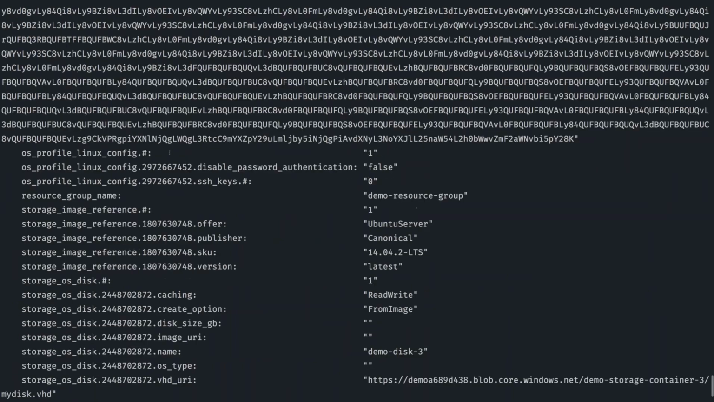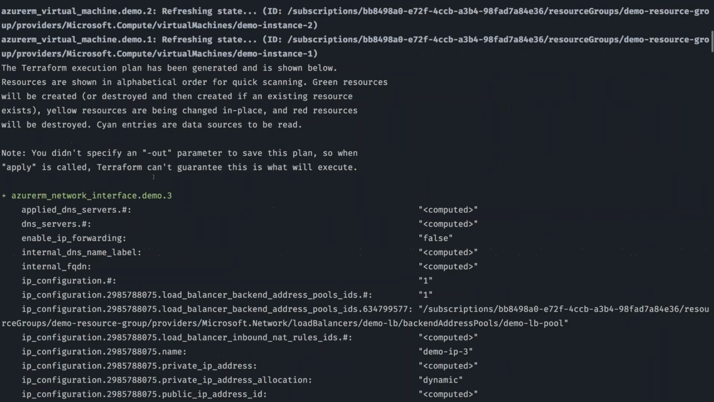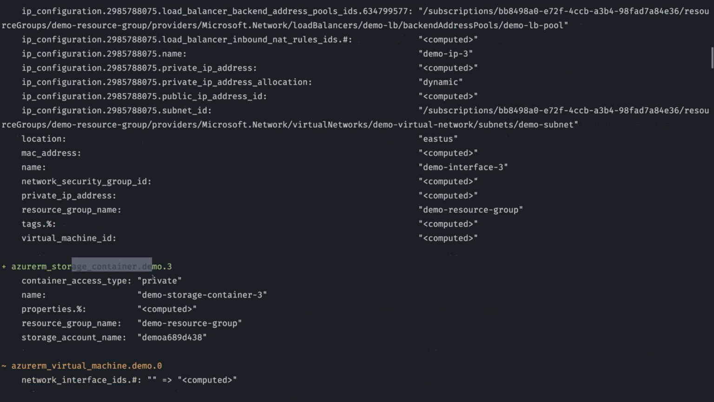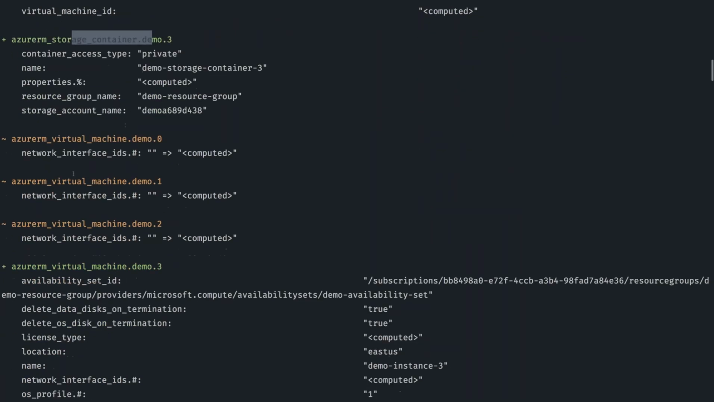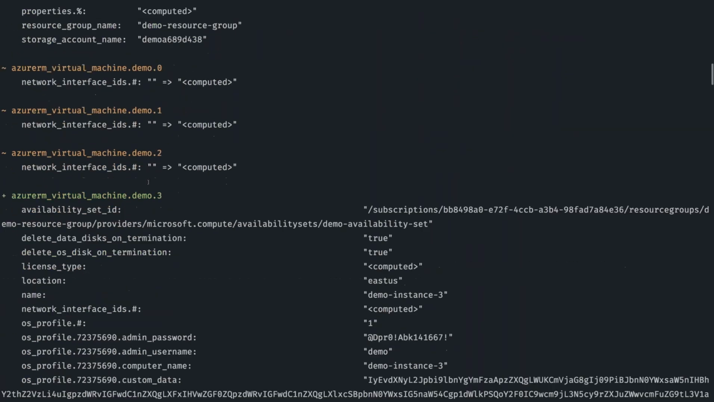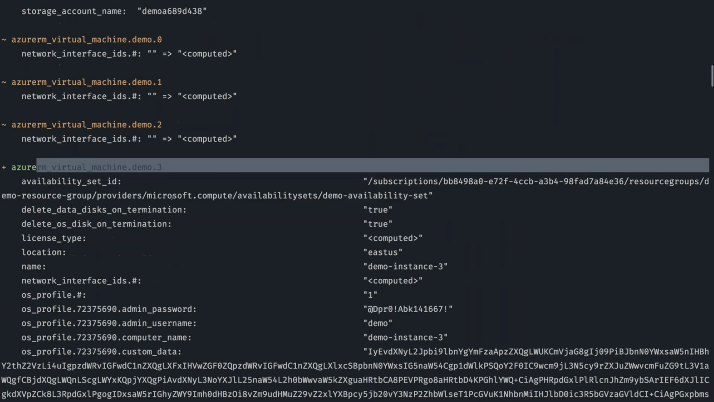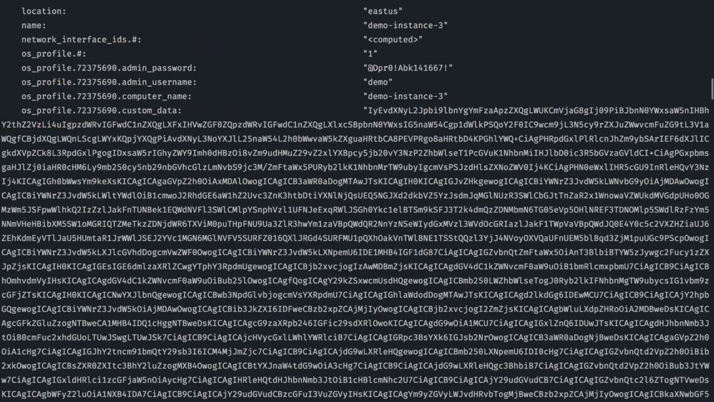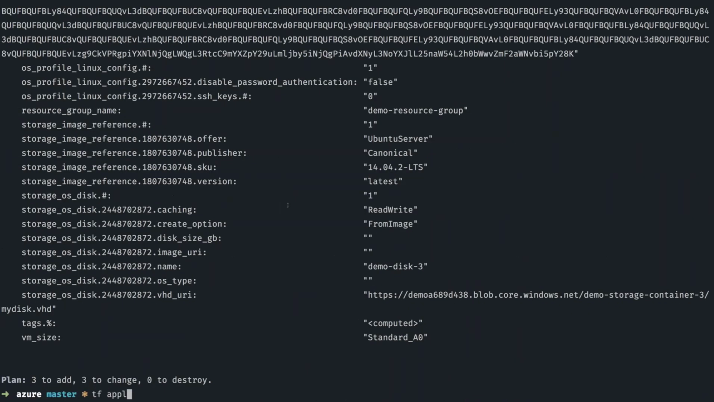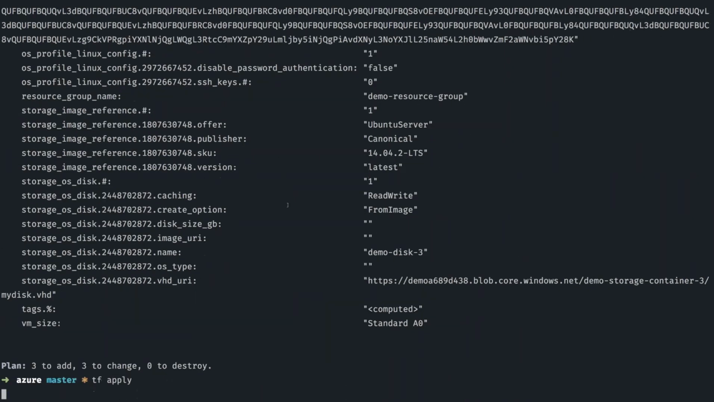And if we scroll up here, we can see the summary here. It's going to add a new network interface. It's going to add a new storage container. It's going to change the interface IDs here. It's going to add a new virtual machine to the list, and then it's going to update the load balancers and stuff in the back end. So I'll go ahead and kick this off.